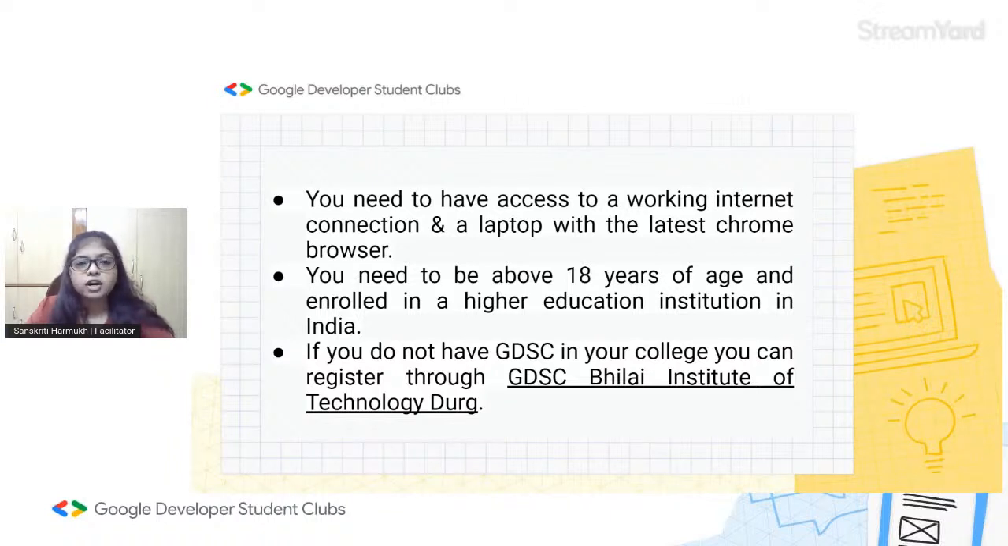Also, if you are from outside the Bhilai Institute of Technology and you do not have GDSC in your college, what you can do is, in the registration form there will be a section where you'll have to choose the GDSC platform or the GDSC associated with a particular institution. The one you can choose is Bhilai Institute of Technology, and you'll be eligible to proceed for the program.